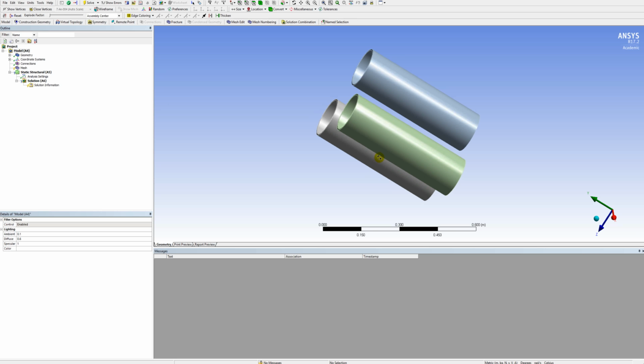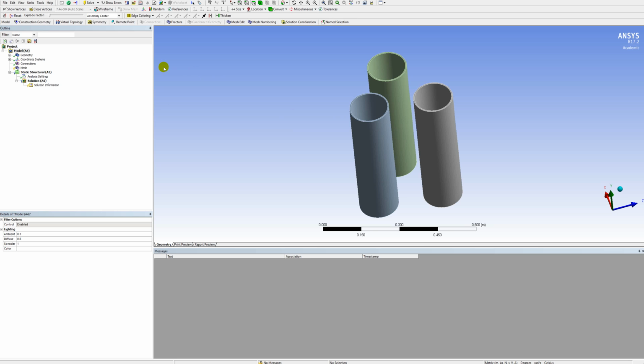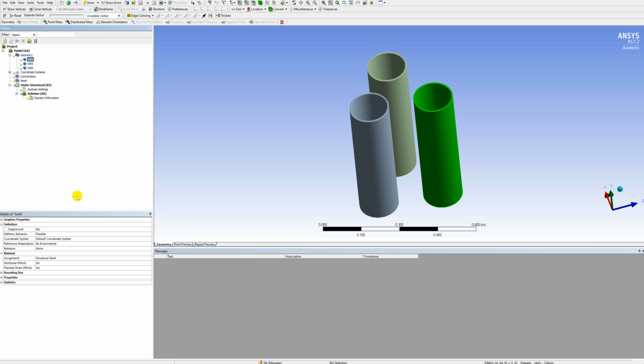Alright, the first thing that we'll do in Model this time around, as opposed to meshing it, is we'll specify the materials. You can do this by expanding the Geometry window and clicking on each solid. Under the Details section, there's a material assignment. You'll want to change the first one to carbon fiber, the second one to fiberglass, and the third one to Kevlar.